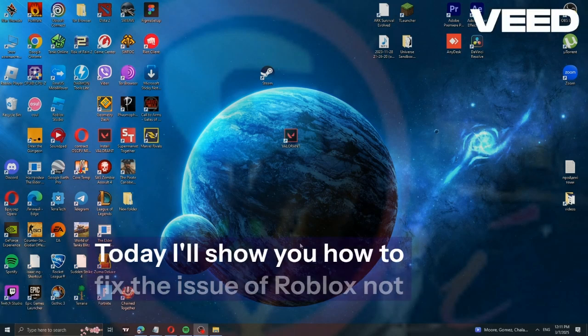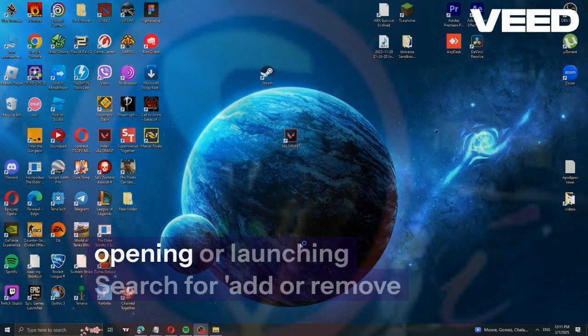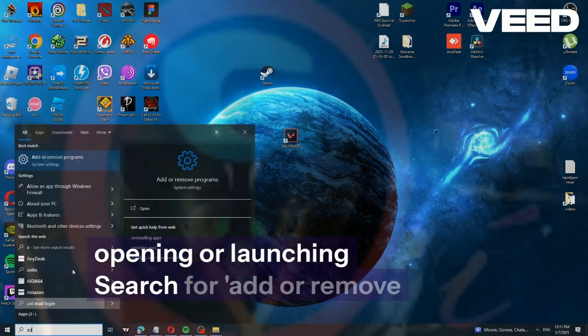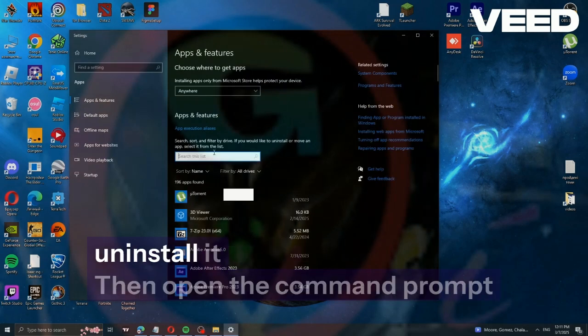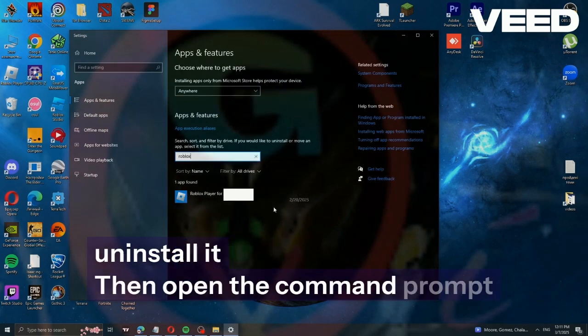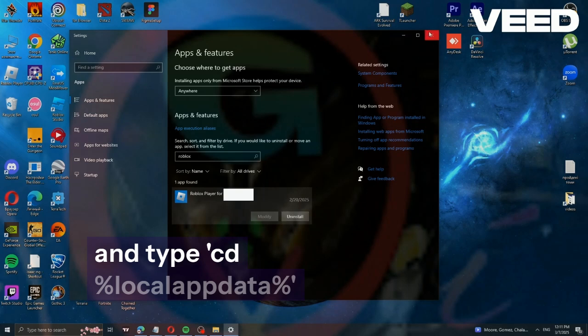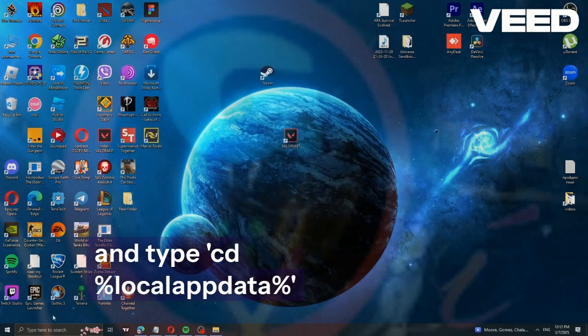Today I'll show you how to fix the issue of Roblox not opening or launching. Search for add or remove programs. Find Roblox in the list and uninstall it. Then open the command prompt and type cd %localappdata%.